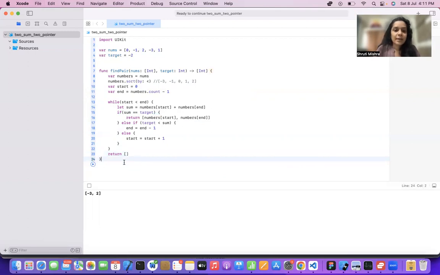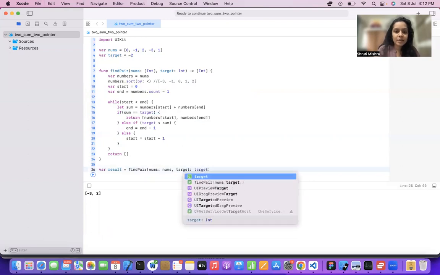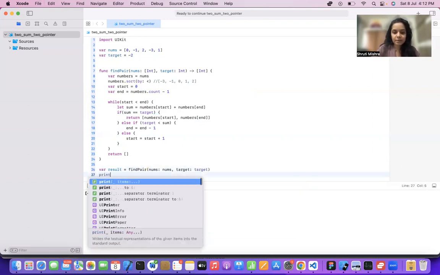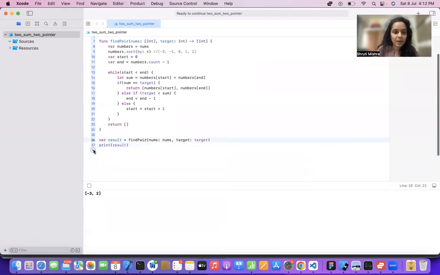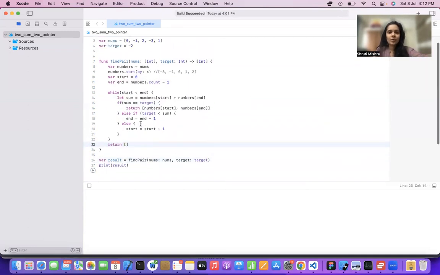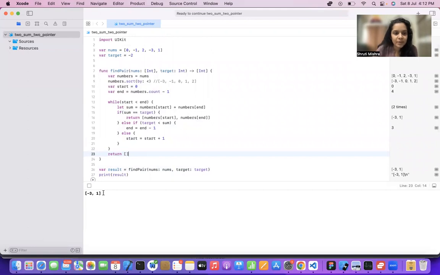Yeah. Let's see if it works, right? Before I say anything, findPair, and we pass nums and we pass target. And then let's print the result. Right? And let's see. Yes, we found -3 and 1, which sum up to -2. Okay. And if I change, let's say I change the target to 1. Okay. And then let's see. Then we get -3 and 2, because when we sum them, we get 1.